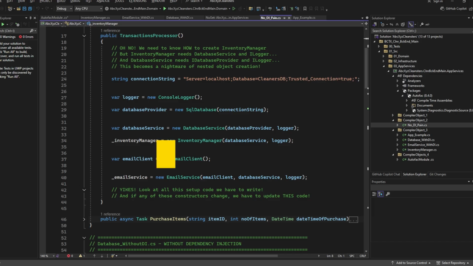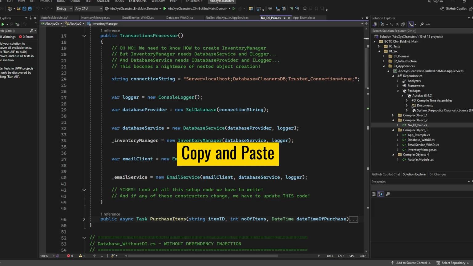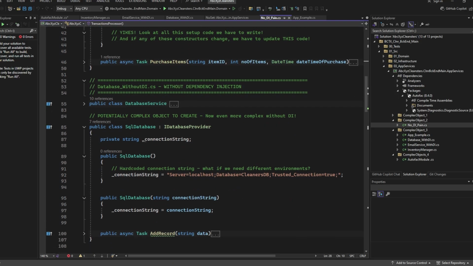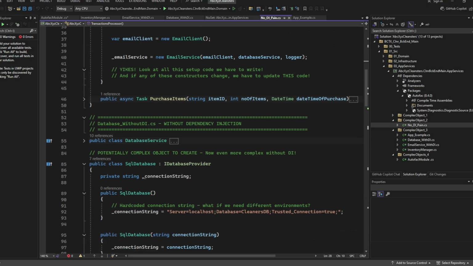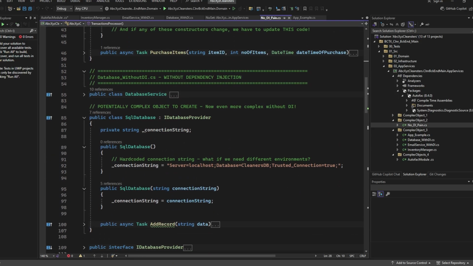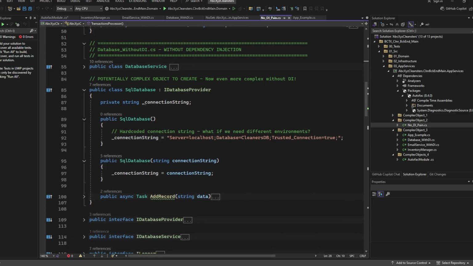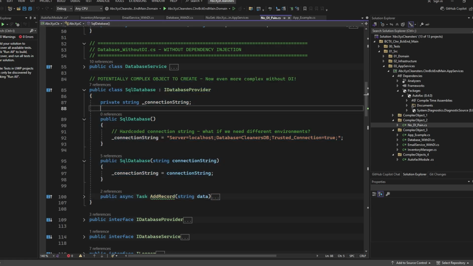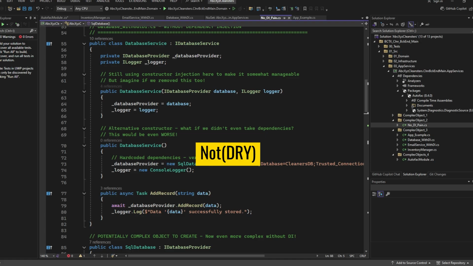Without dependency injection, we would have to manually create this long chain of dependencies every time we need it. So database service can potentially have the same instantiation code, which we're going to have to copy and paste every time, like between inventory manager and email service. They're both using database service, and to instantiate this thing, we have to copy and paste that long chain of code, and this is not DRY.